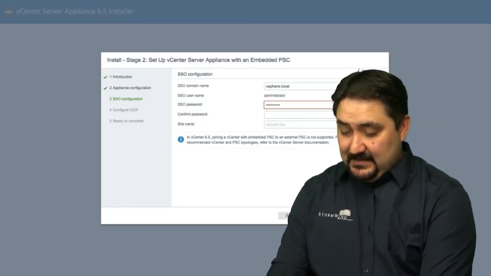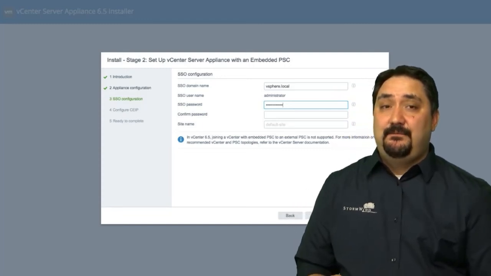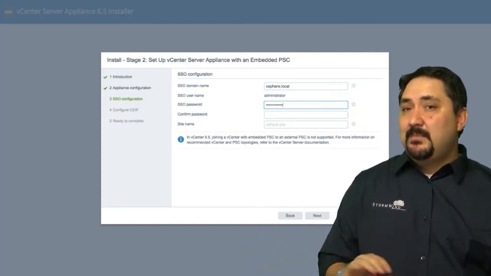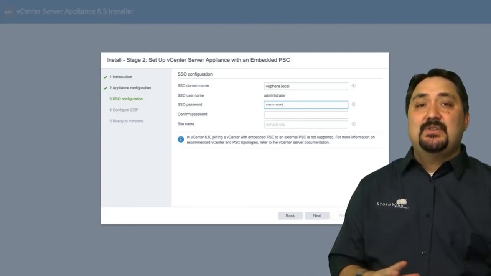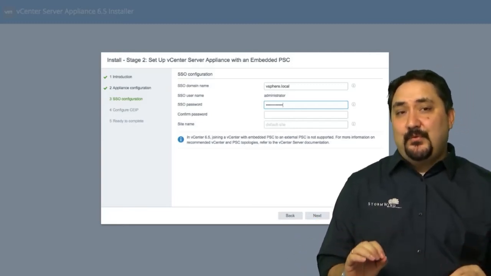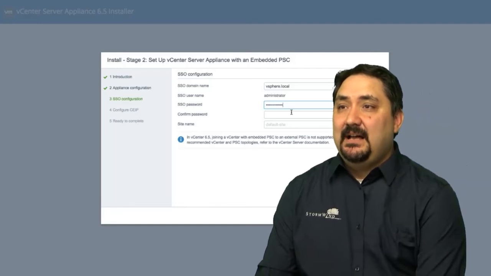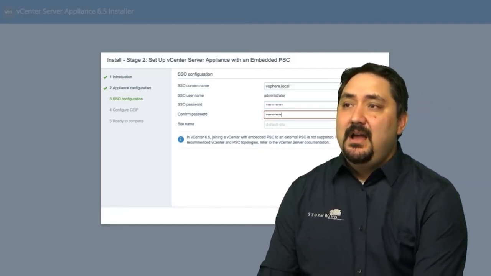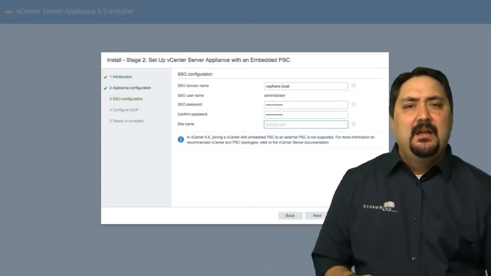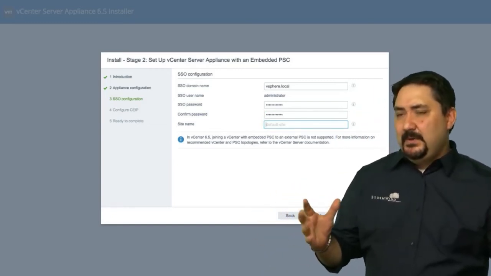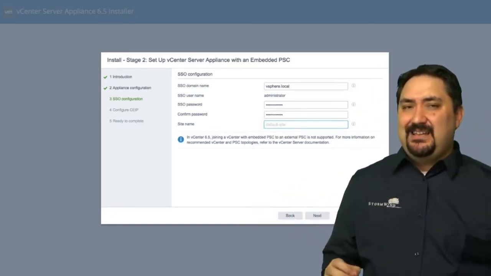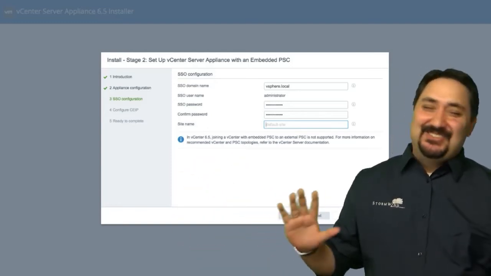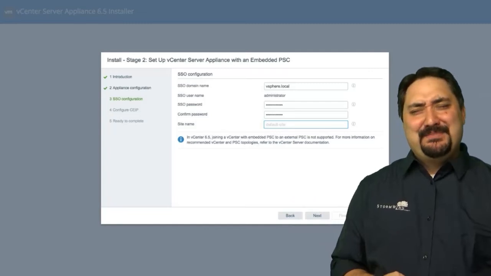Again, this is one of our fancy passwords. We want to use 8 letters. We're going to use a capital letter. We're going to use a number and even a symbol to make sure that it's complex enough that people can't brute force our passwords. Next up, we are going to confirm that password, and then we're going to go ahead and put the site name. This is important if you're using linked mode to link multiple vCenter servers together for your sanity, right? So you don't get lost in your own environment.